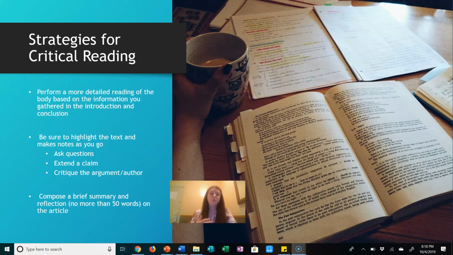I also would recommend to compose a brief summary and reflection of about 50 words on the article. So this can be a summary, this can be what you found useful, this could be major questions or concerns that you had, really whatever type of summary and reflection you think would be most helpful as you go back and reference these notes when you're composing your own argument.